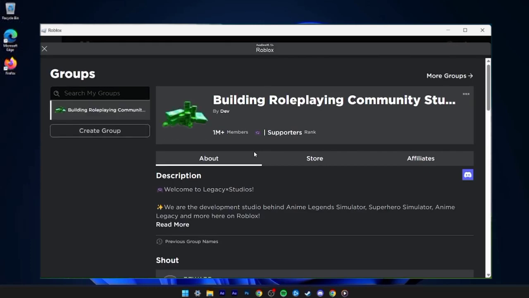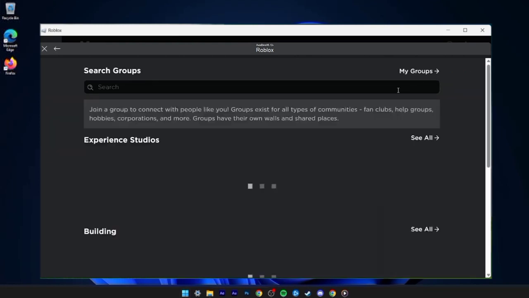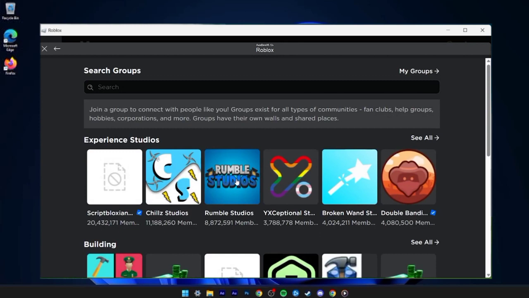Tap More Groups. The list of groups you can join is available here. The search bar up top also allows you to look for groups to join. To access the group's information page, click any Roblox group.